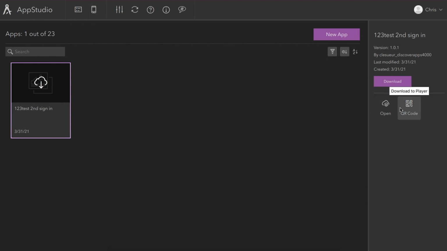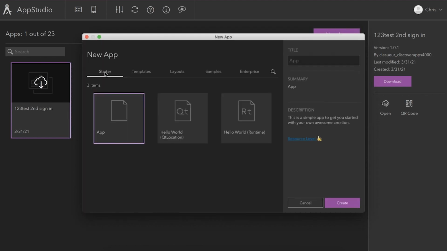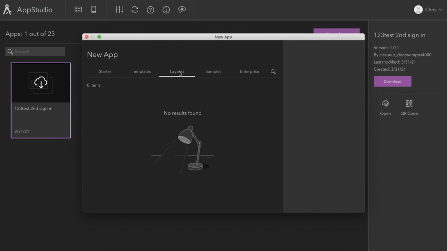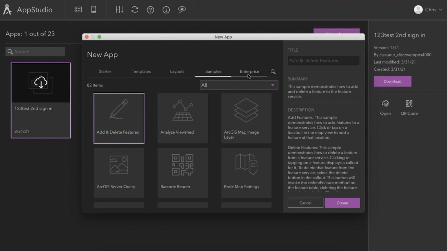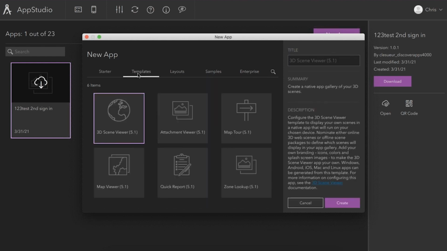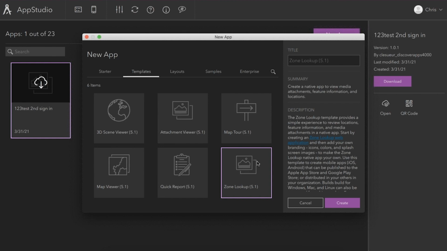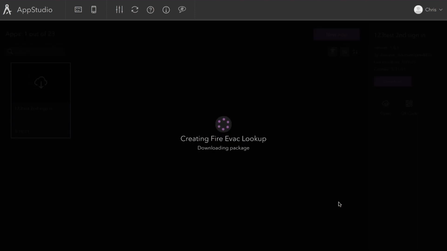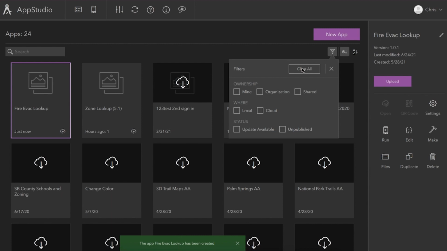I've got a number of tools here to help me manage my applications. We're going to create a new app here, so I'll click on the new app button, and I've got a number of examples for new apps. I can look at some templates. We have different generic layouts to use, samples, and enterprise applications as well. I'm going to go to these templates, and I'm going to use the zone lookup. We're going to call this our new app. We'll say it's a fire evac lookup. That's the name of the new app. I'll hit create. And now it's downloading that template, and it's going to put it here in AppStudio Desktop.